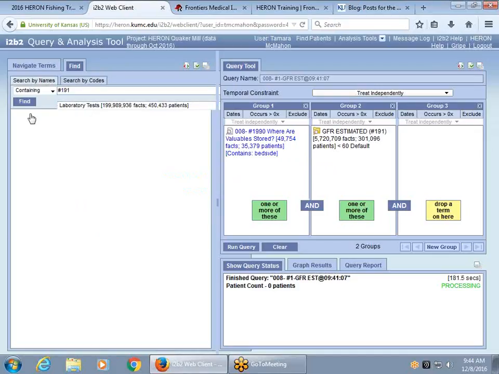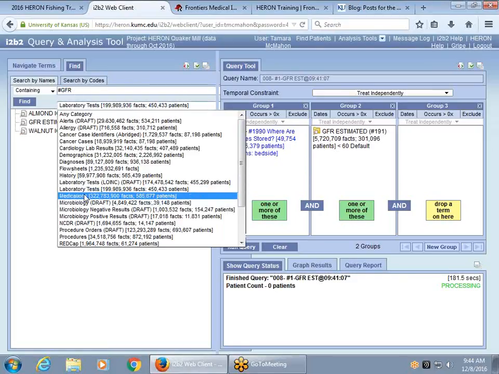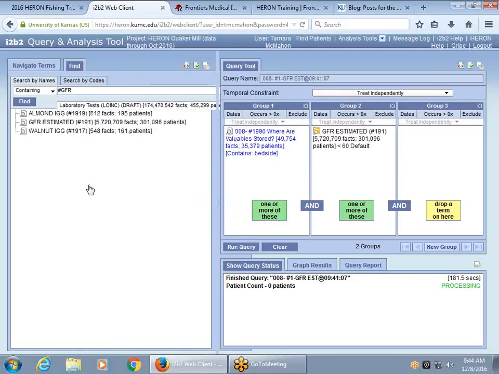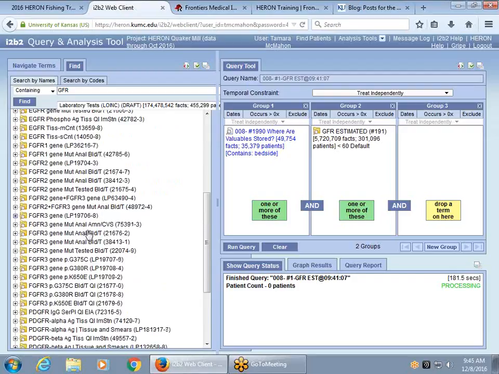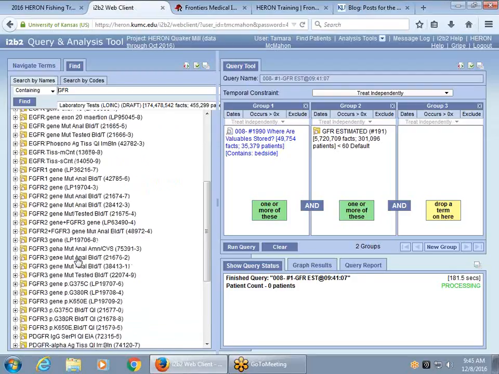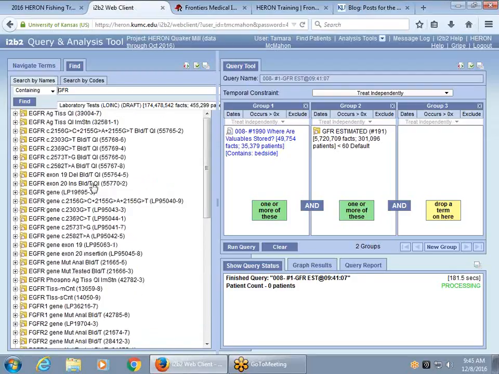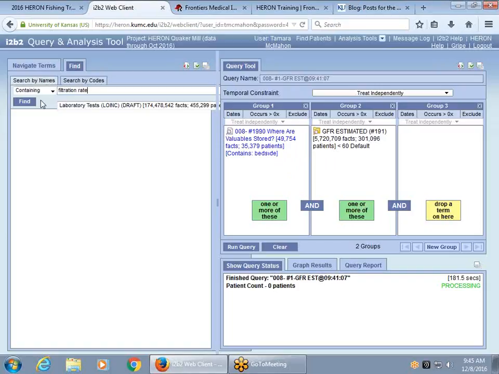Can you search on GFR? Yeah, so let's look for GFR. So it didn't find it there. Do you want the numbers in? No, you got it. I'll get rid of that. Okay, so it has a different place it puts eGFR results, but all these terms, we don't have anything with any facts on it. And if I search for filtration rate, we don't find it. So that's some of the pitfalls of the LOINC tree.